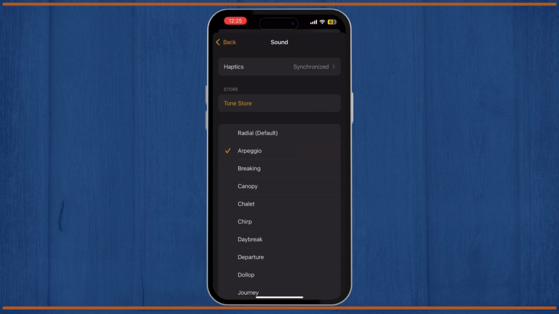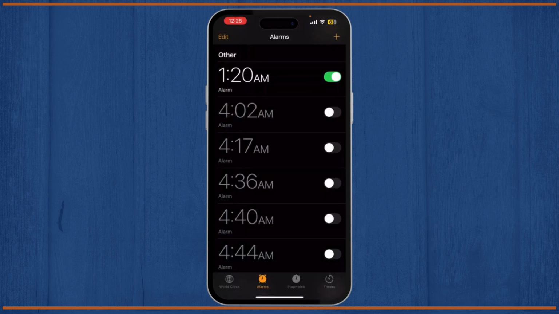For example, this is the sound that we want to put, and once you've chosen the sound, simply go back like this and tap on save, and there you have it. Now you can wake up to any song or sound you like.